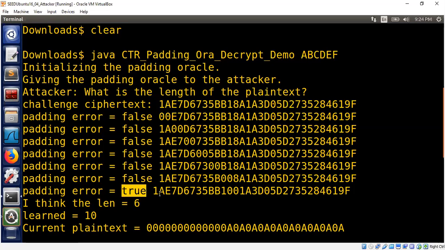Once he gets the padding error, he learns the length of the padding, as well as the length of the plain text. So he learns the length of the plain text is 6, which is true because ABCDEF is 6. Therefore, he knows there are 10 more bytes of padding. This immediately tells us that he also learned all the padding bytes, because all the padding bytes must be 10, ten times.